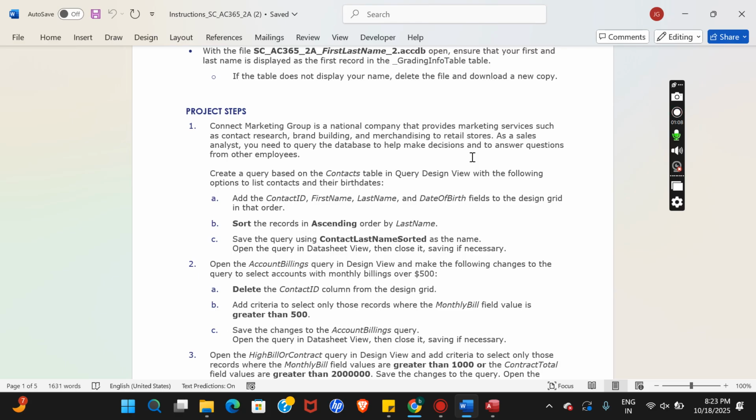Open the query in datasheet view, then close it, saving if necessary. One second. Okay, so create a query based on the contacts table in Query Design.